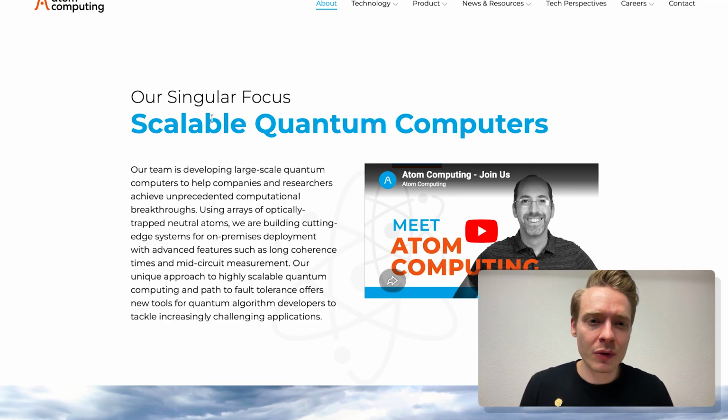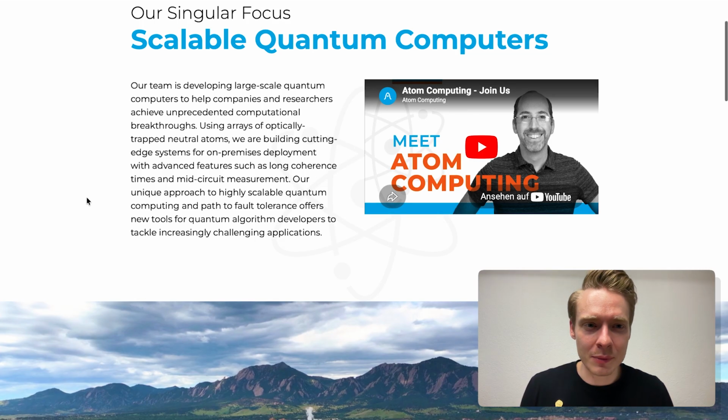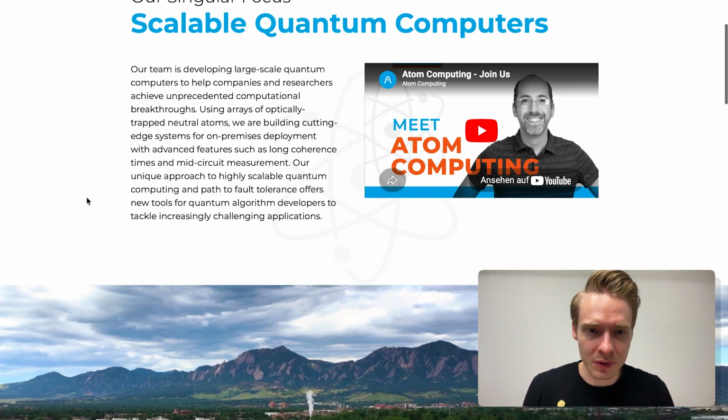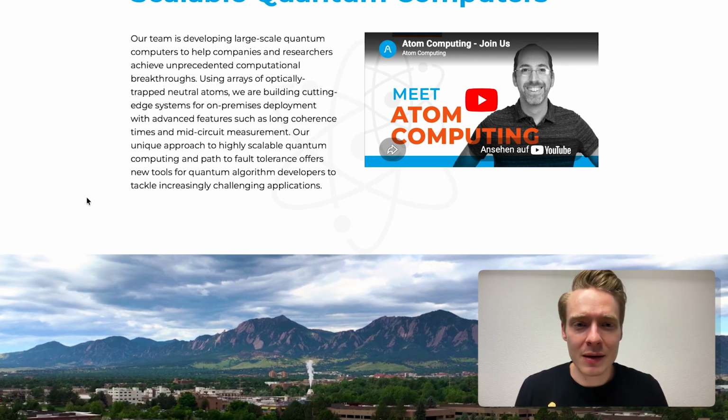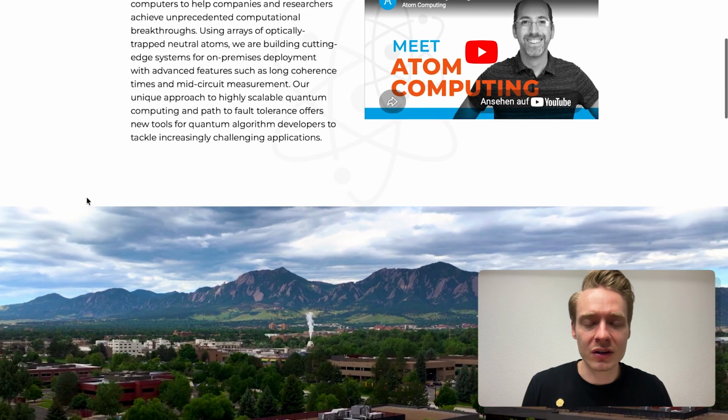So, our singular focus, scalable quantum computers. Our team is developing large-scale quantum computers to help companies and researchers achieve unprecedented computational breakthroughs. Using arrays of optically trapped neutral atoms, we are building cutting-edge systems for on-premise deployment with advanced features such as long coherence times and mid-circuit measurement. Our unique approach to highly scalable quantum computing and path to fault tolerance offers new tools for quantum algorithm developers to tackle increasingly challenging applications.